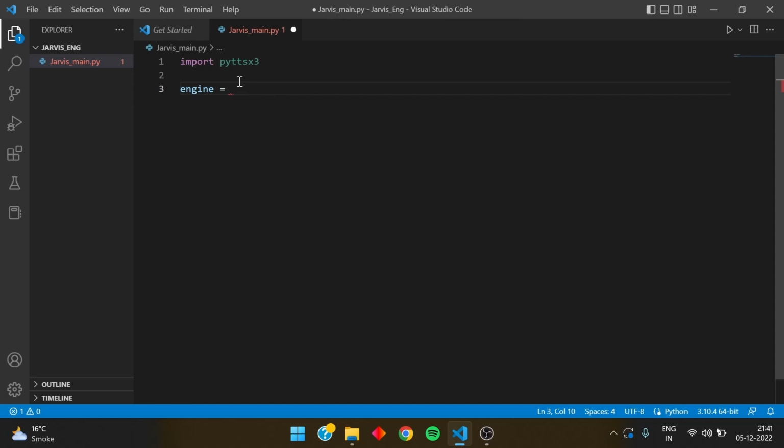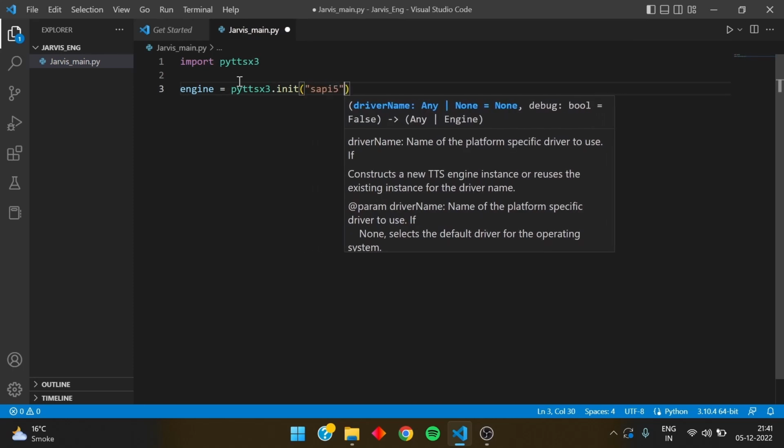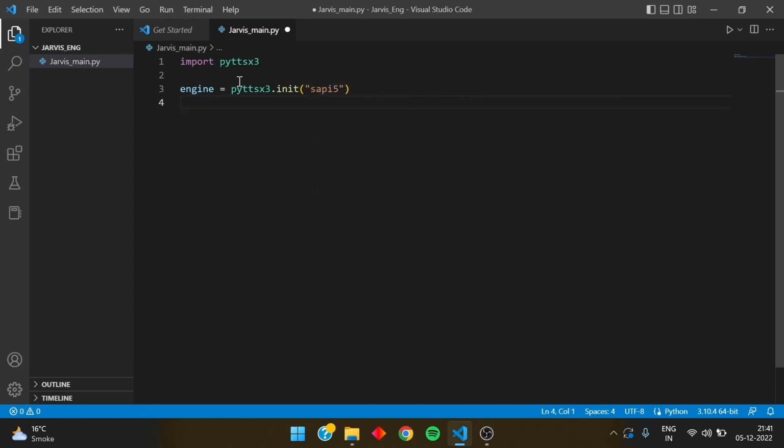So yes, you have to write an engine, and then you have to write pyttsx3.init to start it, and then write sapi5. Now what is sapi5? Sapi5 is nothing but we are taking the inbuilt voices in Microsoft. Now where can you find these inbuilt voices?